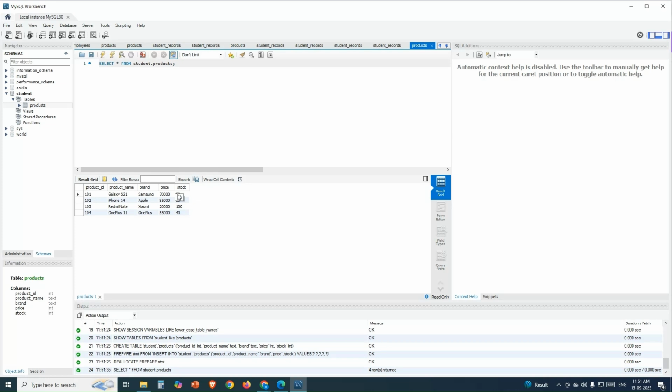Now what I'm going to do here is, for example, let's say we have this products table. The company decided to increase the prices of the iPhone. Here we have an iPhone 14, and now it's 85,000. The company has decided to increase the price of iPhone 14 to 89,000 and update its stock to 25. The stock should be updated to 25 instead of 30. So let's write the query here.